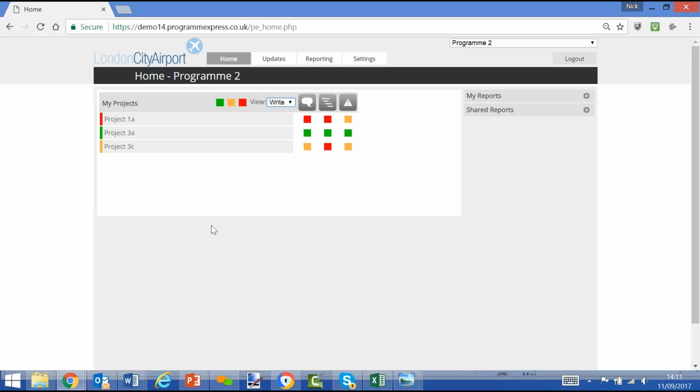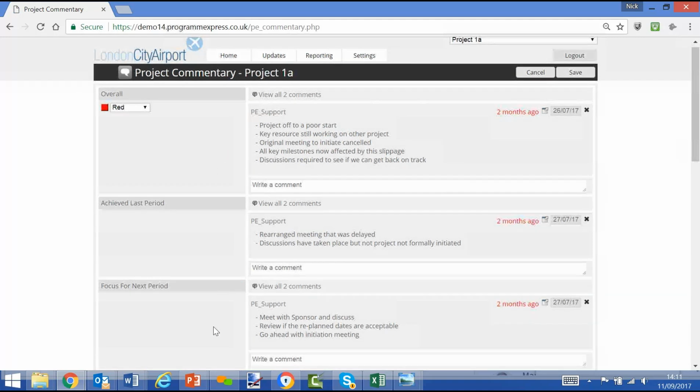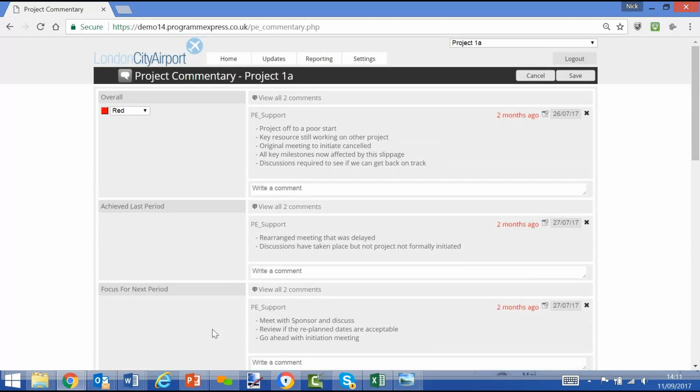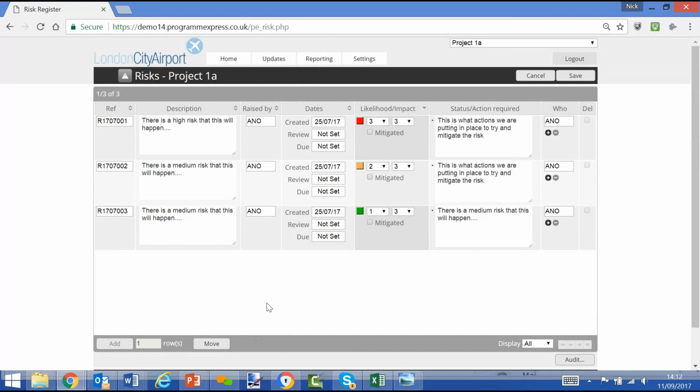So for the project manager, quite simply, they know what projects they've got to update. They can select one of them. They know what modules they need to update. That's the commentary. Click on the square, update the commentary of overall achieved last period, focus for next period, or whatever commentary threads have been configured. We can then follow the updates tab and go into plan. Have a look at the plan and we can make the amendments required. And again, from the update tab, we can go to risks and amend the risk register.